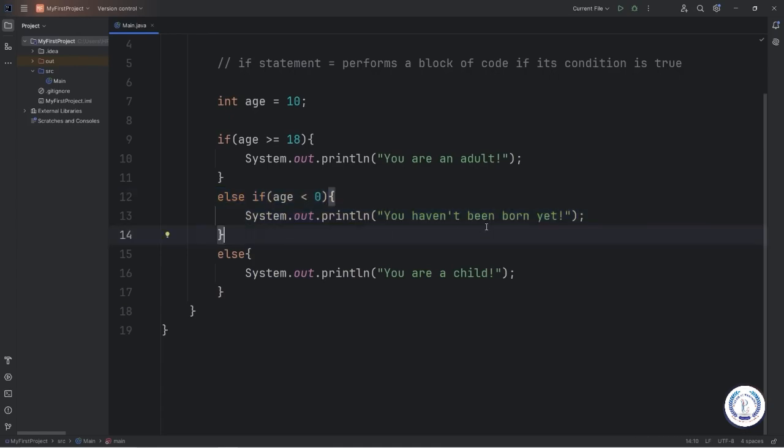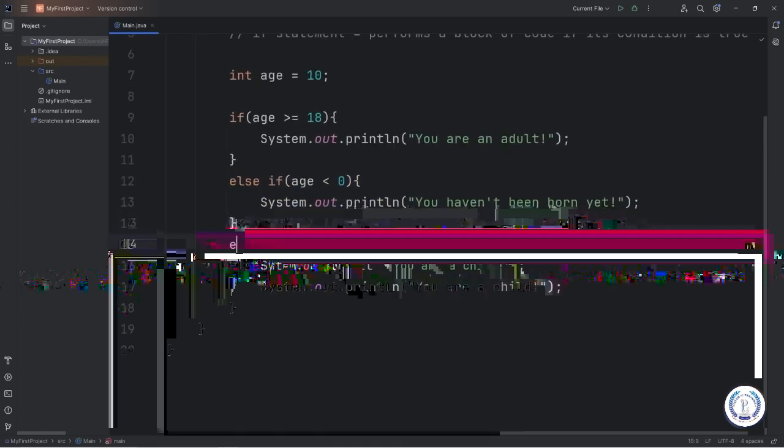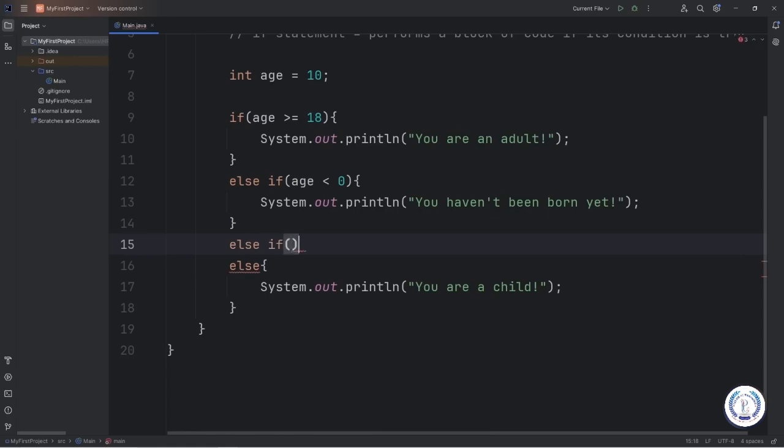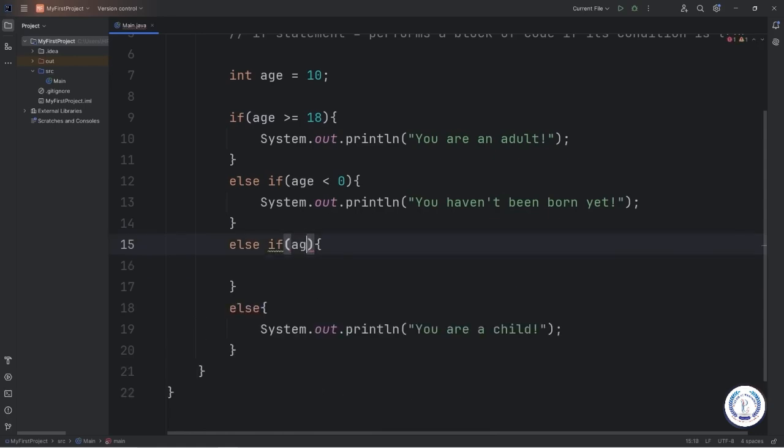So here's another one. Else if our variable age is equal to 0 exactly. Double equals is the comparison operator. We're checking if a variable or a value is equal to another value or variable. You don't want to use single equals, because that's the assignment operator. Java thinks we're trying to assign a variable. When making a comparison, you use double equals.